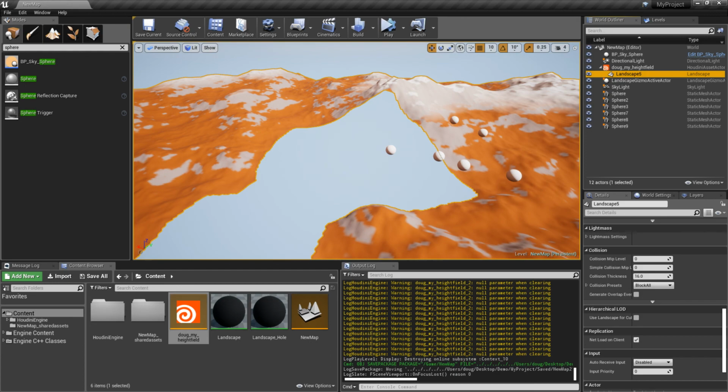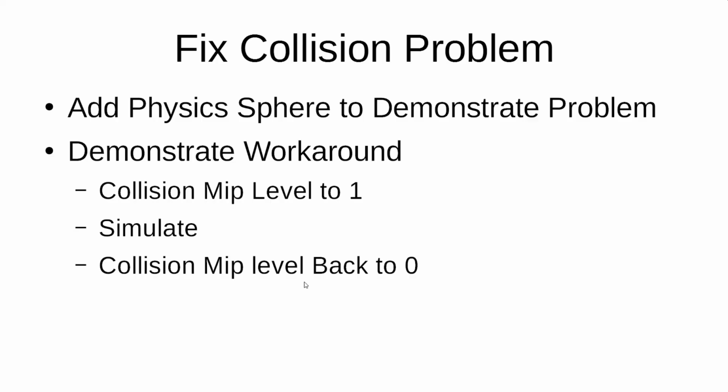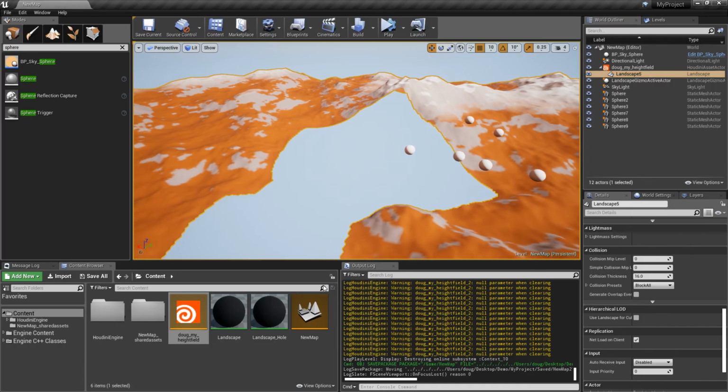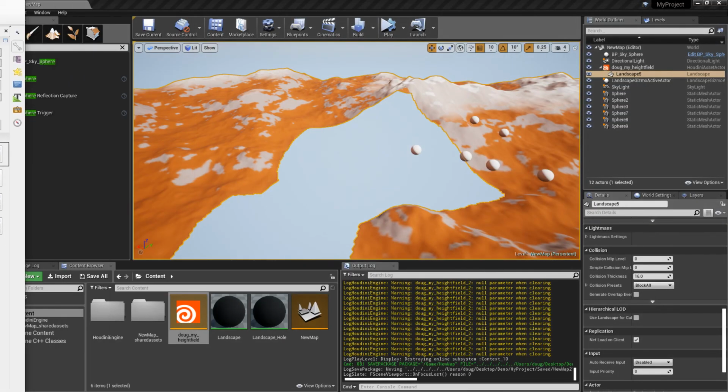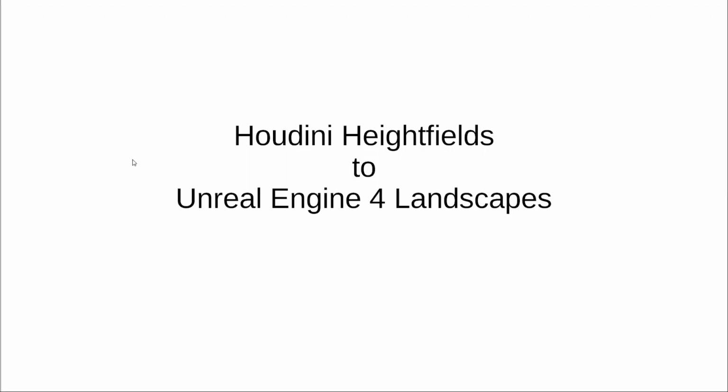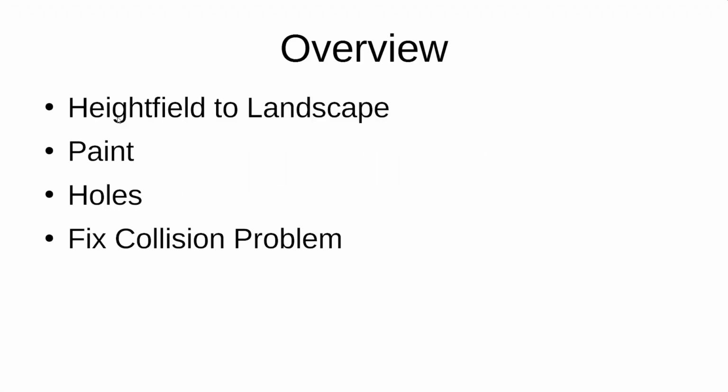Right, so I think that's the last slide. Let me double check. So, yep. So just to reiterate, what we did was take a Houdini Heightfield, go to a landscape, painted it up, add holes, and then fix that collision problem, which didn't actually show up.